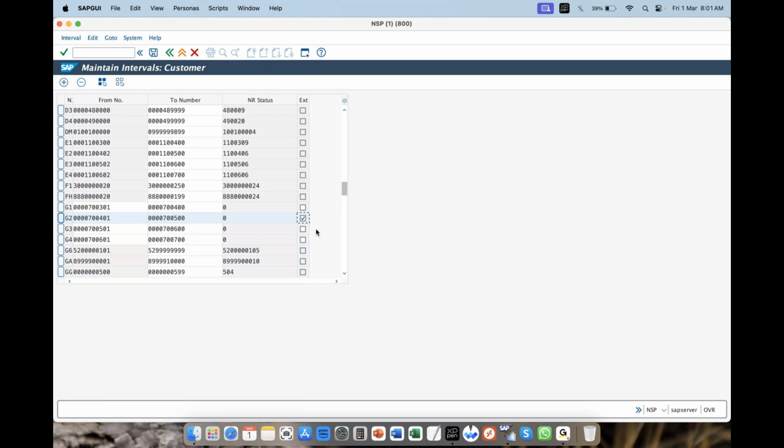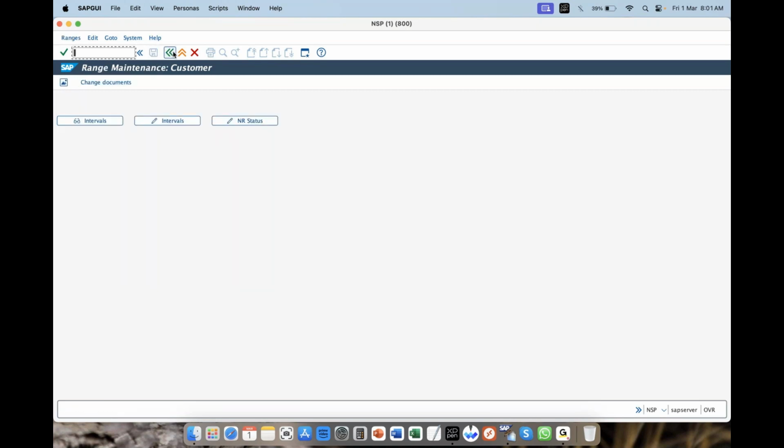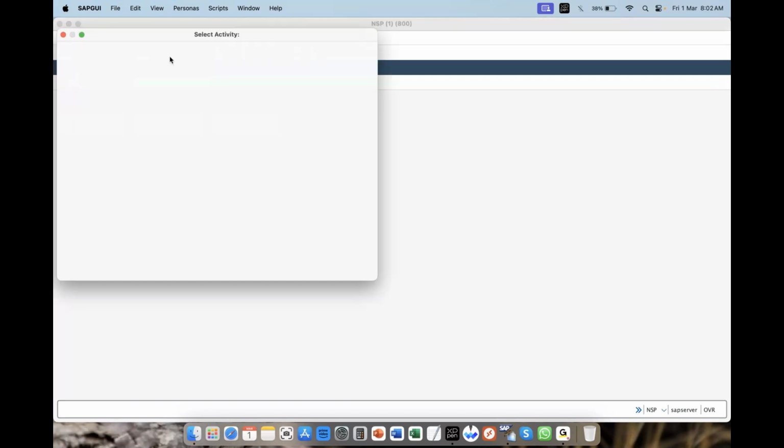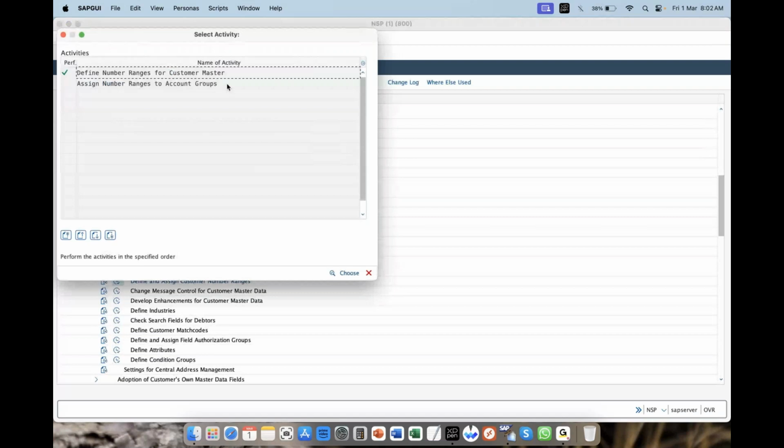Done. Save it first. Back. See, after you save, once again go and check. Sometimes the check mark may not be accepted, it may not respond sometimes. Here we put a check on one, sometimes that check disappears when you save. So after you save, go back and check whether the check mark for the one number range is there or not. Okay, back. Now come to assign number ranges.